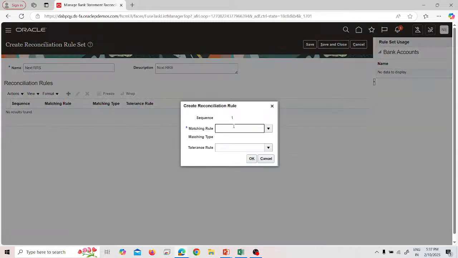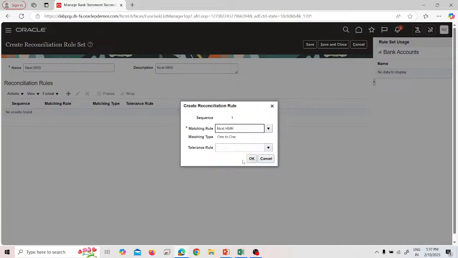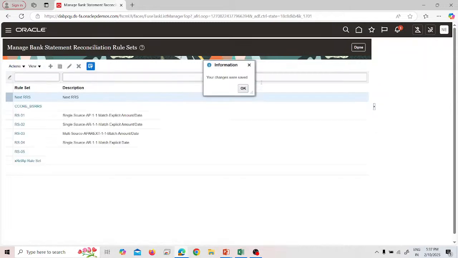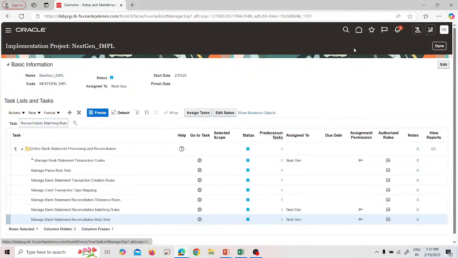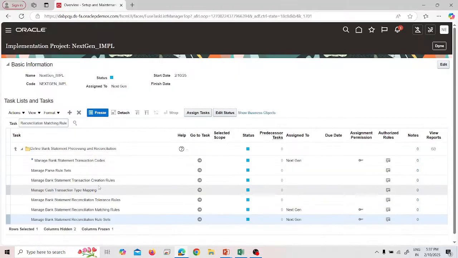Now here we have to give the one matching rule. So one matching rule that we have created now. Okay, here tolerance, if you want to give, you can give. Then you can save it. Now just save and close it. Now we have to assign this to bank statements, where we can control it, where we can automate it.